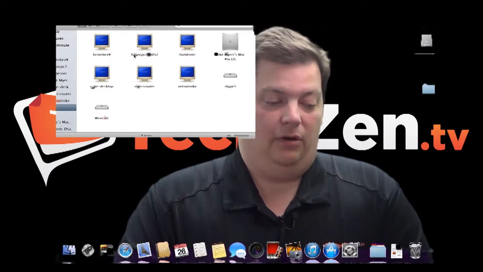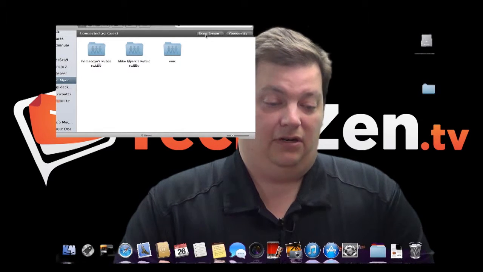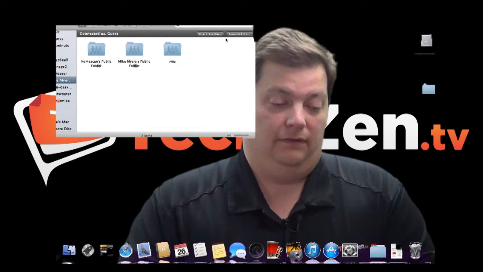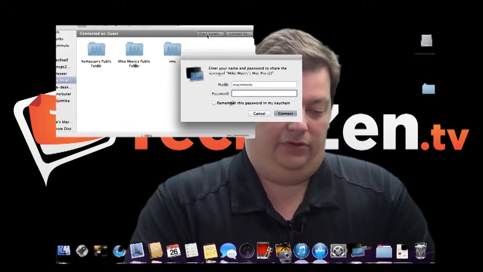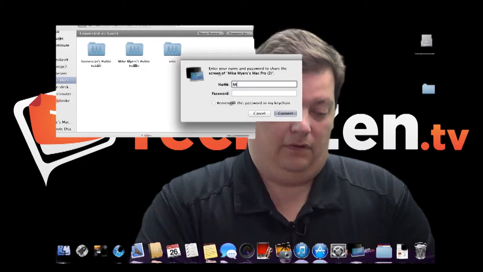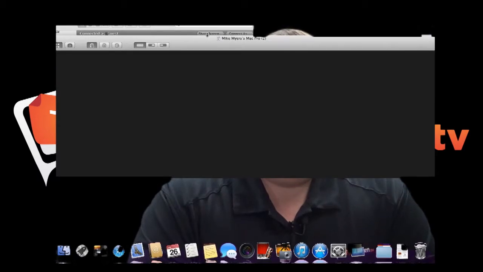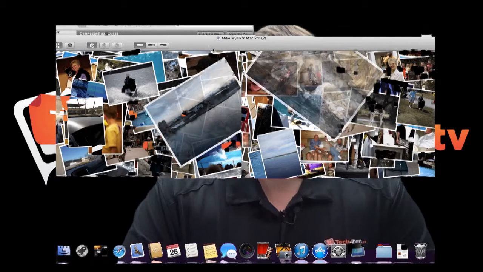But if I want to connect to one of them, I can click here on the left-hand side like this, and you see at the top it says Share Screen and Connect As. So I'm going to show you first how you do a share screen. So I'm going to go ahead and do Share Screen. And it wants to know who I am because I don't really have an account on there for this user. So I'm going to log in as me. And it comes up and you see our old Mac with pictures running through it.